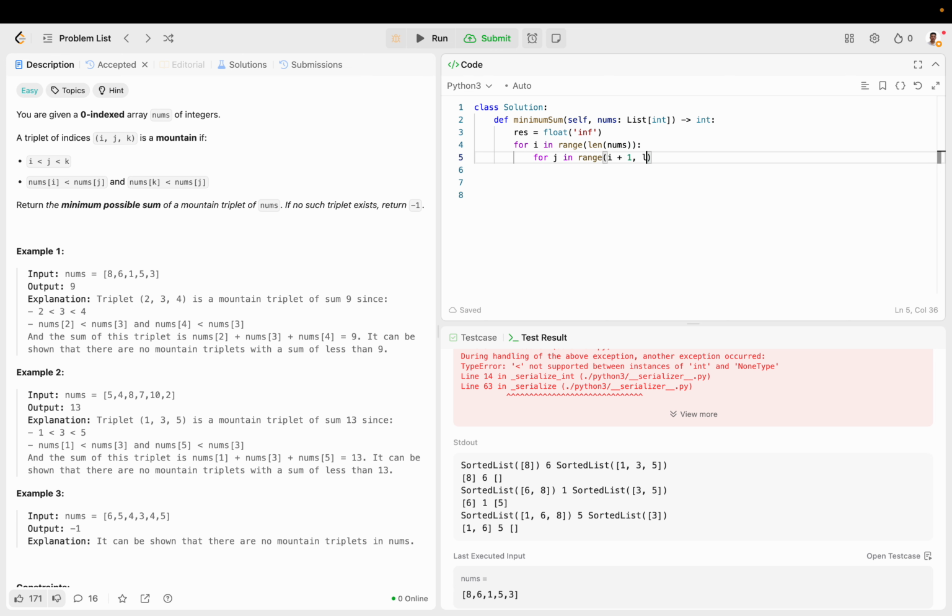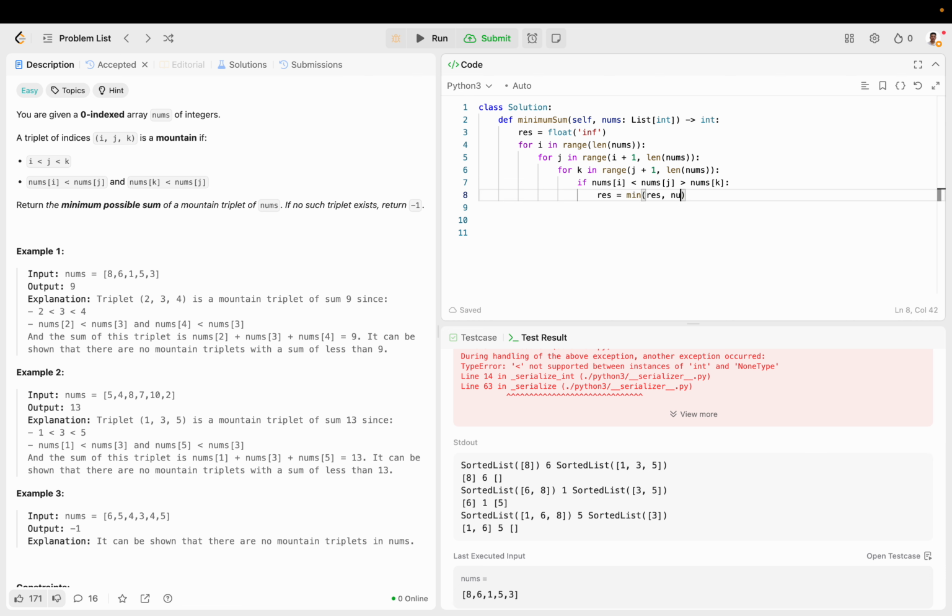Range I +1, length of nums. Okay, in range j +1, length of nums. If nums of I is less than nums of j, which is greater than nums of k, minimum of result of the triplet sum. Result is float of infinity. Return -1, else return result.